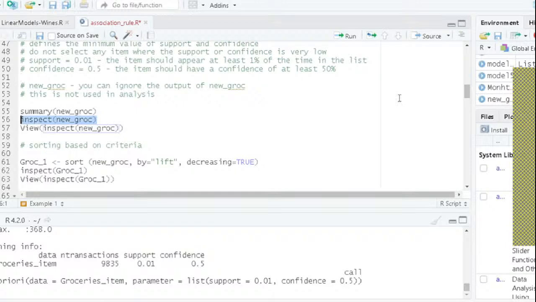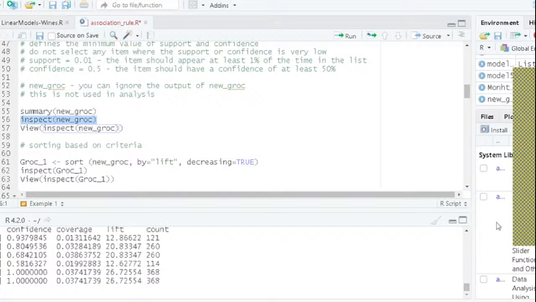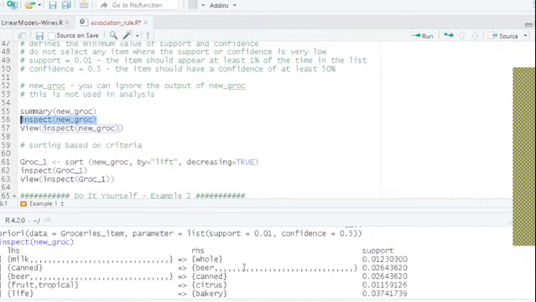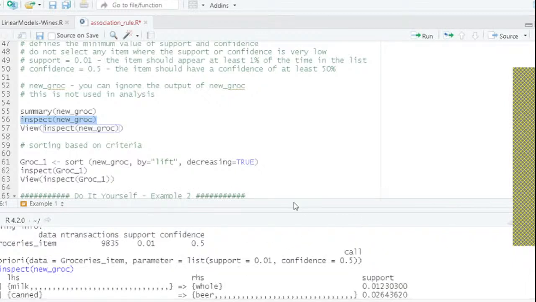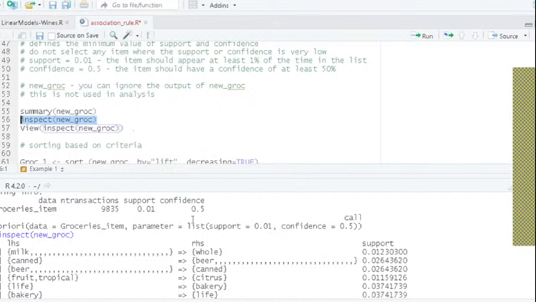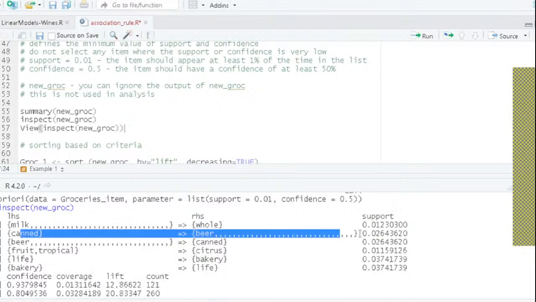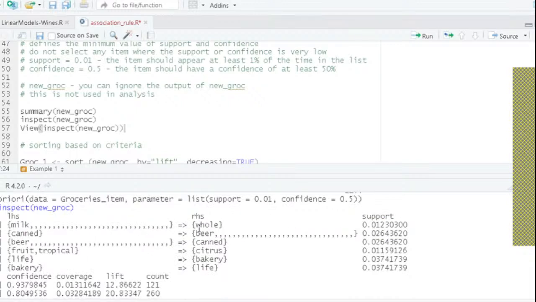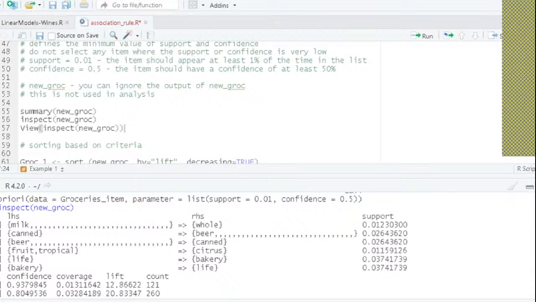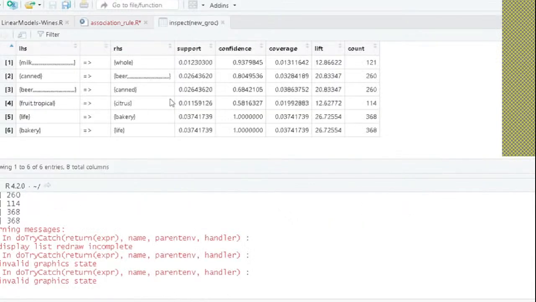Inspect. Once you do inspect, it will give you the support, confidence, and lift. Inspect. Milk to whole, support, LHS and RHS, and the support, right? And if I, this is giving me the entire list. Now, if I view this, this is how it will look like, right?